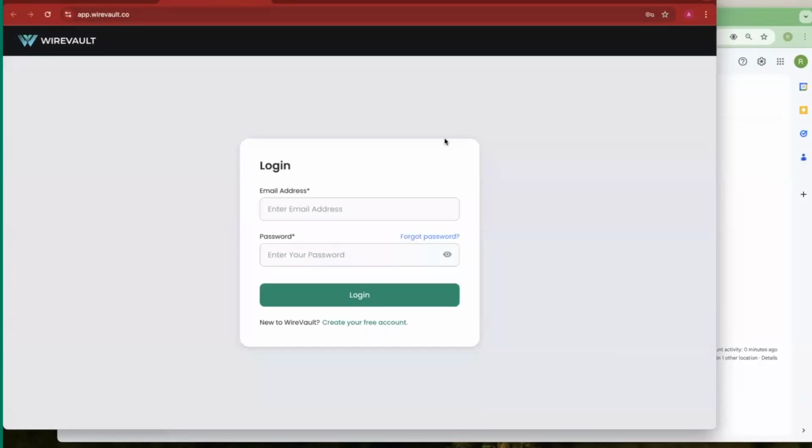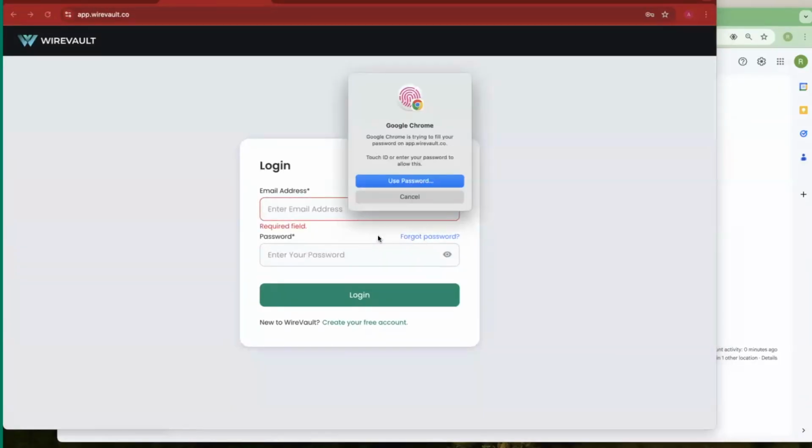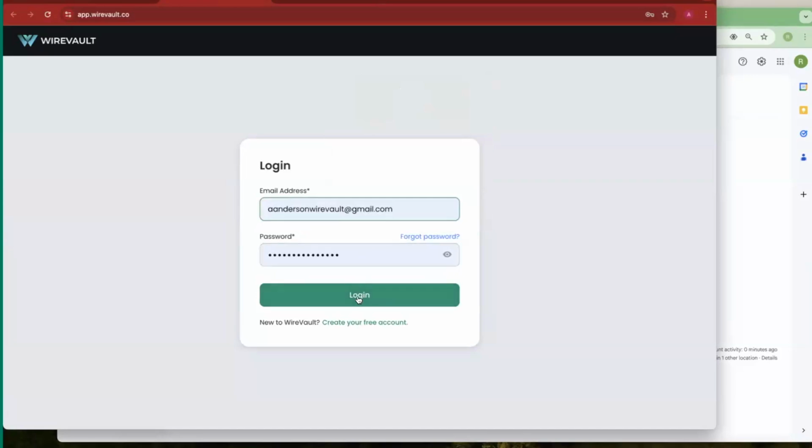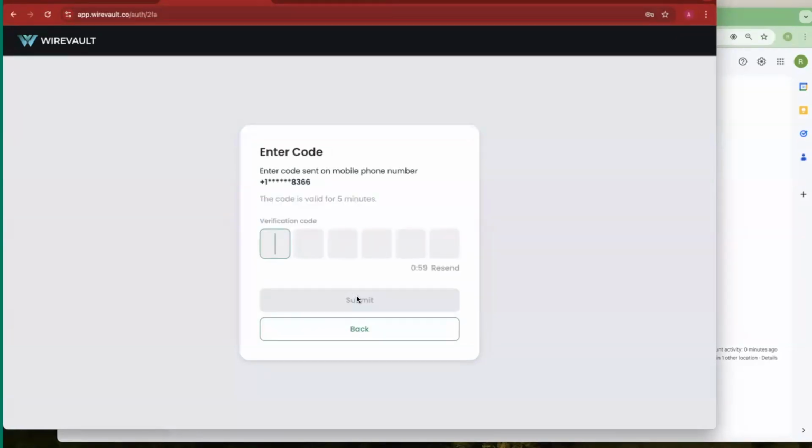I'm going to log in as an admin, and an admin is what our customers see first. What you'll notice right off the bat is that there's a requirement of a long and strong password, and that all accounts in WireVault require two-factor authentication. In this case, it's a security code that's sent to the mobile phone number associated with my account. You'll see this is a recurring theme.